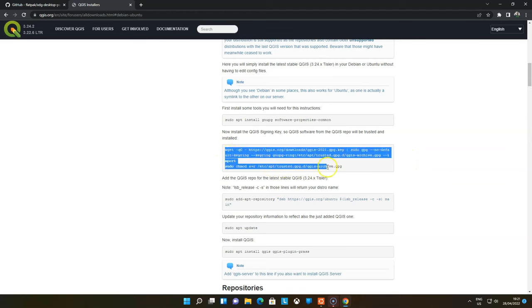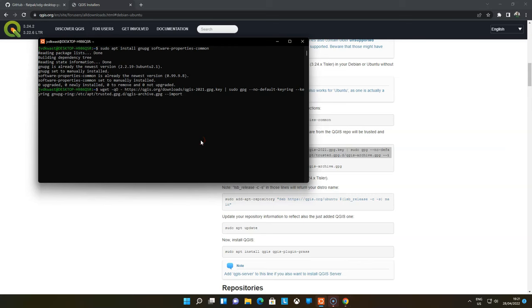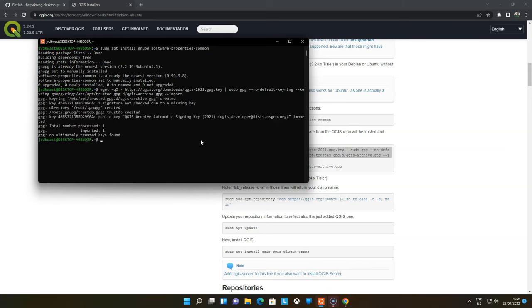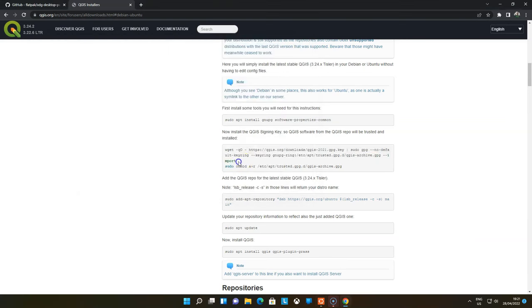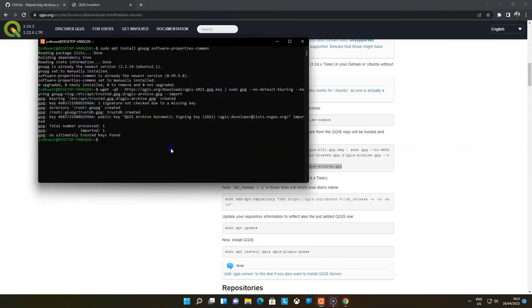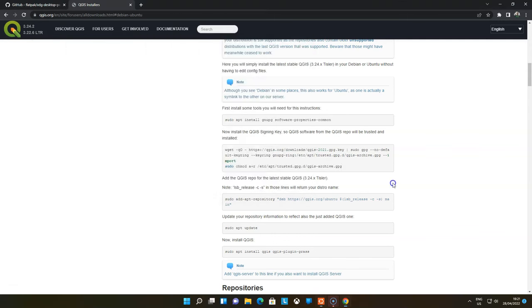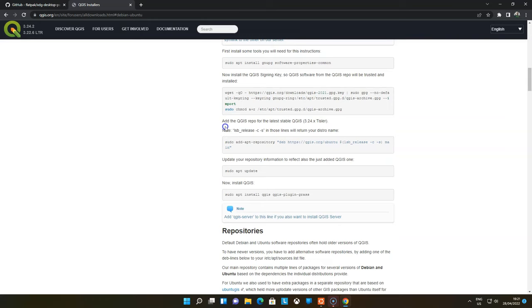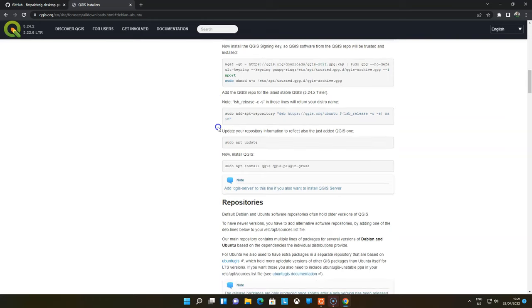We need to have the QGIS signing key. Do that line by line. Paste it there and there it's done. Then change the permissions. And now we need to add the QGIS repo for the latest stable release. That is in this case 3.24 Tisler.